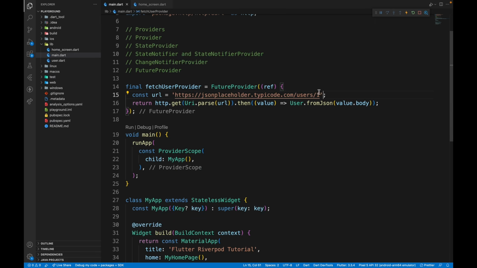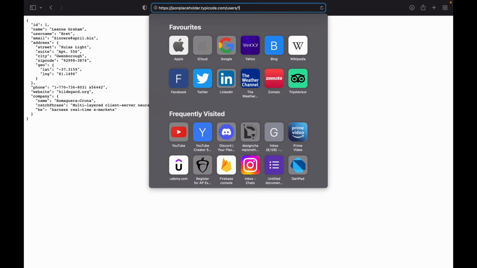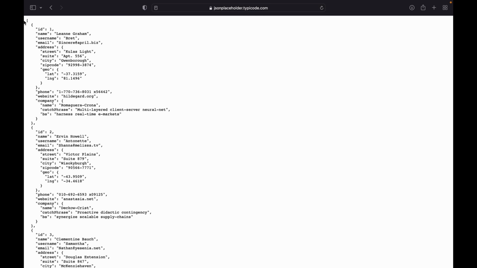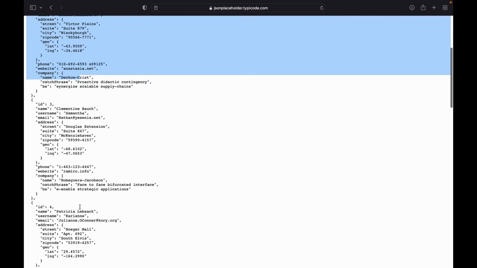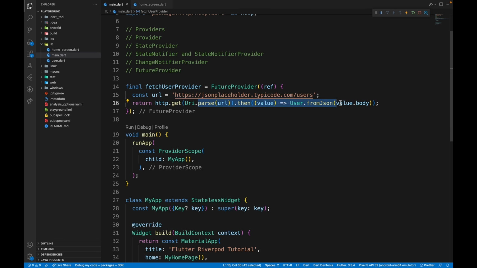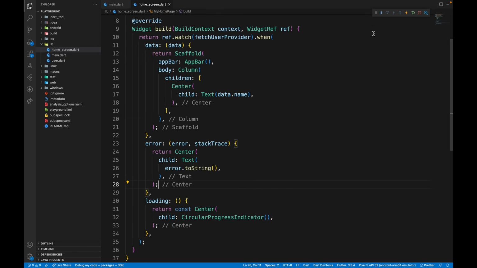So if by mistake I mistype it, so if I just do users, which is another API of its own. If I just go to users over here, you'll notice it gives us a list of all the users. So if I do this, it won't work because it's giving me a list of users. Earlier it gave me a map of a single user, so I could directly use User.fromJson. But in case of all the users, which are in a list, I have to do a for each loop, right? I've not done that, so it should likely give me an error.